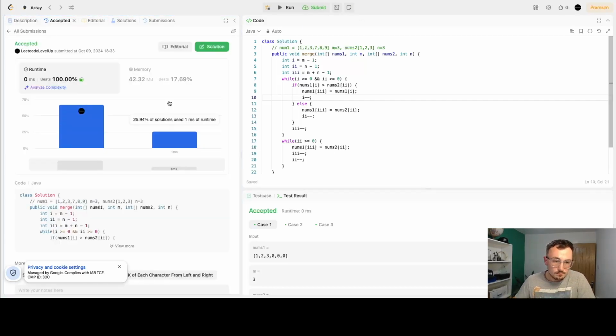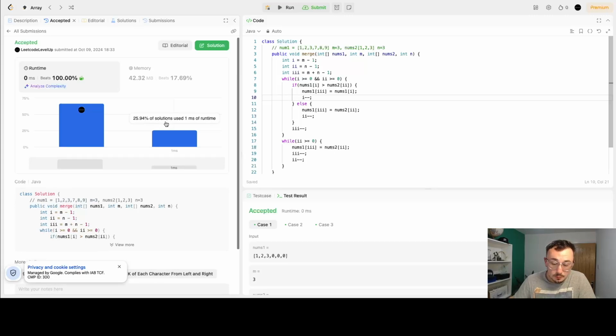Excellent. So according to this, it beats 100% for runtime, and it beats 17.69% for memory usage. However, I'm not entirely sure how this particular widget works, because it does fluctuate a lot when submitting solutions. But yeah, this is the optimal solution. It has an O of m plus n time complexity, and it has constant space.